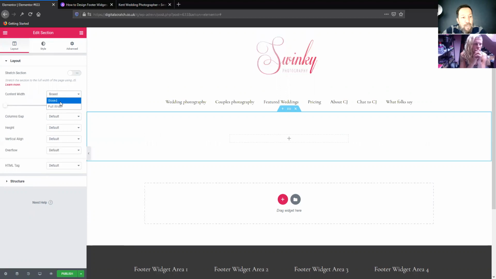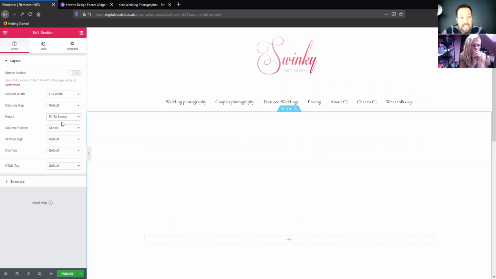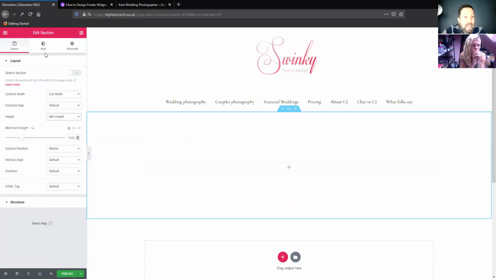Then you've got stuff here like column gap, which is the default padding that you're removing between your columns. Height: you can give yourself a minimum height, which you can set in pixels, or you can fix the height of the section to the screen. That's quite cool. Column position, that's self-explanatory. Let me just quickly give it some color so we can see what we're talking about.